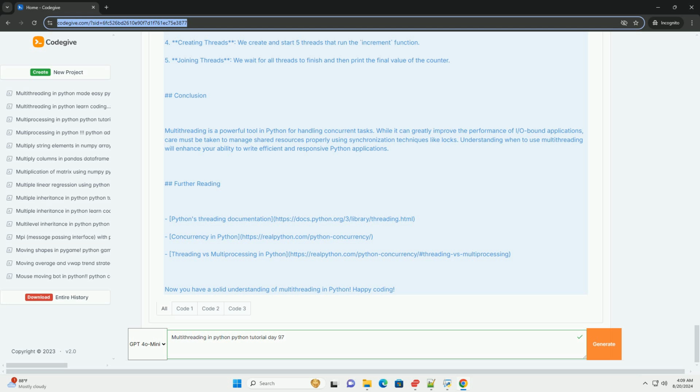Further reading. Python's threading documentation at docs.python.org/3/library/threading.html. Concurrency in Python at Real Python. Python concurrency: threading and multiprocessing in Python at Real Python.